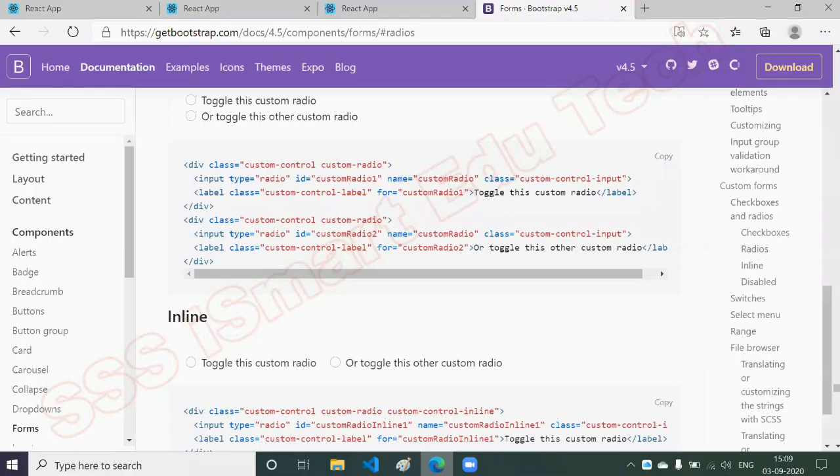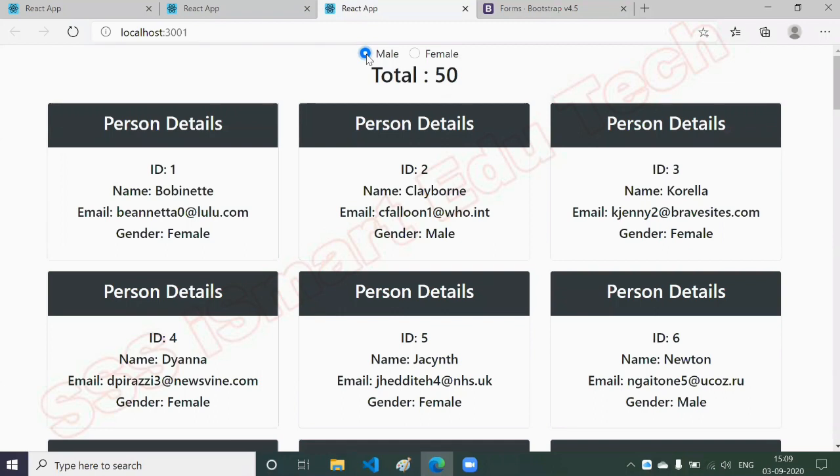So this is a wrap. Whenever I click on male, it should show only the male details. When I click on female, it should filter and display only the female details. So how can we do that? For that, we are going to use the filter method. How can we use it? Let's see.